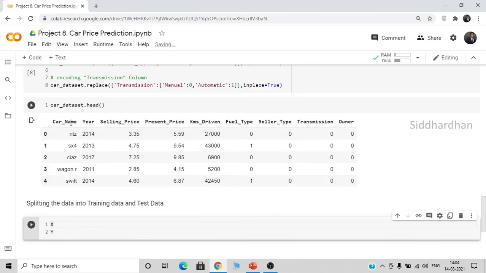We also need to remove this car name because it cannot be used well for our prediction. For our prediction, we will be using the year in which it was bought, the kilometers it has driven, the present price of it, fuel type, and those kinds of things. So we need to remove this selling price and car name. We will put this selling price in y. Let me show you how you can remove these two columns, that is car name and selling price.